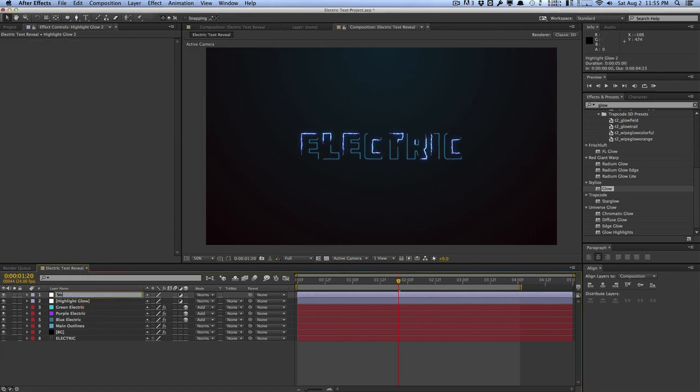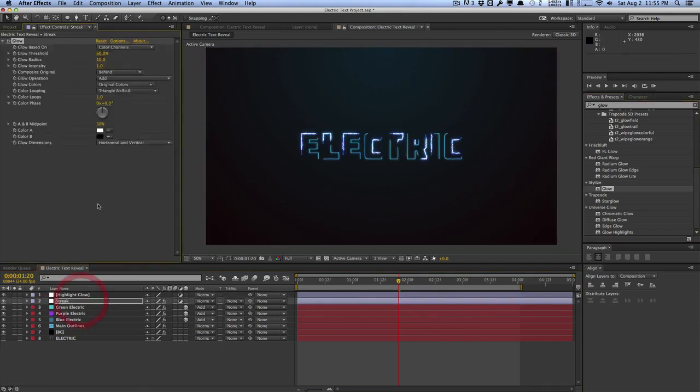So basically what we want to do is create a nice horizontal streak at the very, very highlights of this thing. So I'm going to apply a quick glow to the streaks adjustment layer. You really want to increase the threshold so that only the very, very bright areas are going to be affected by this glow. I want to change the glow dimension from horizontal and vertical to horizontal, and really increase the radius here.